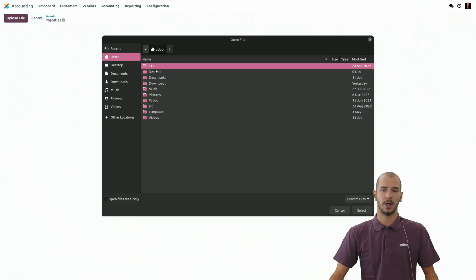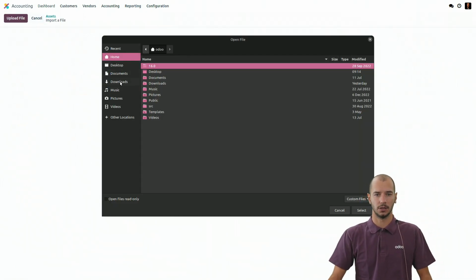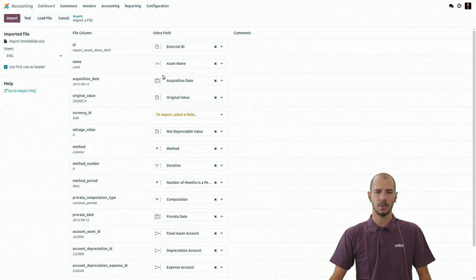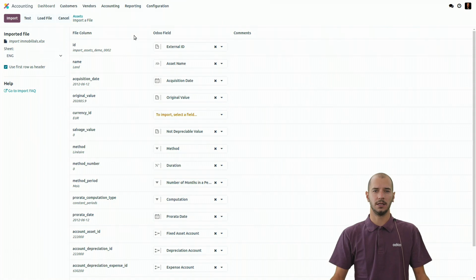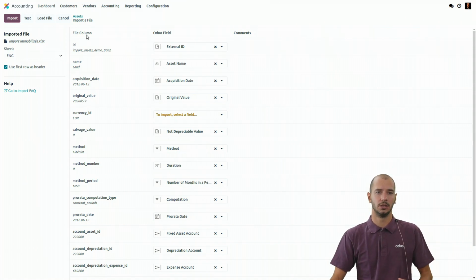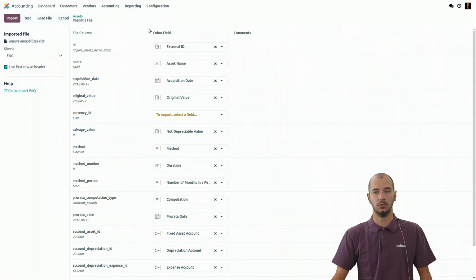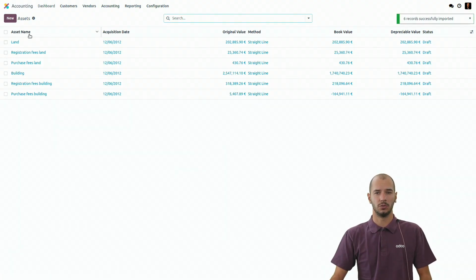So if, for example, in my case I have an Excel file with all my assets, I will just select this one. And you will see that automatically Odoo will match the columns of my Excel file with the Odoo fields. If needed, I can also adjust manually all the Odoo fields, and then I will be able to import.